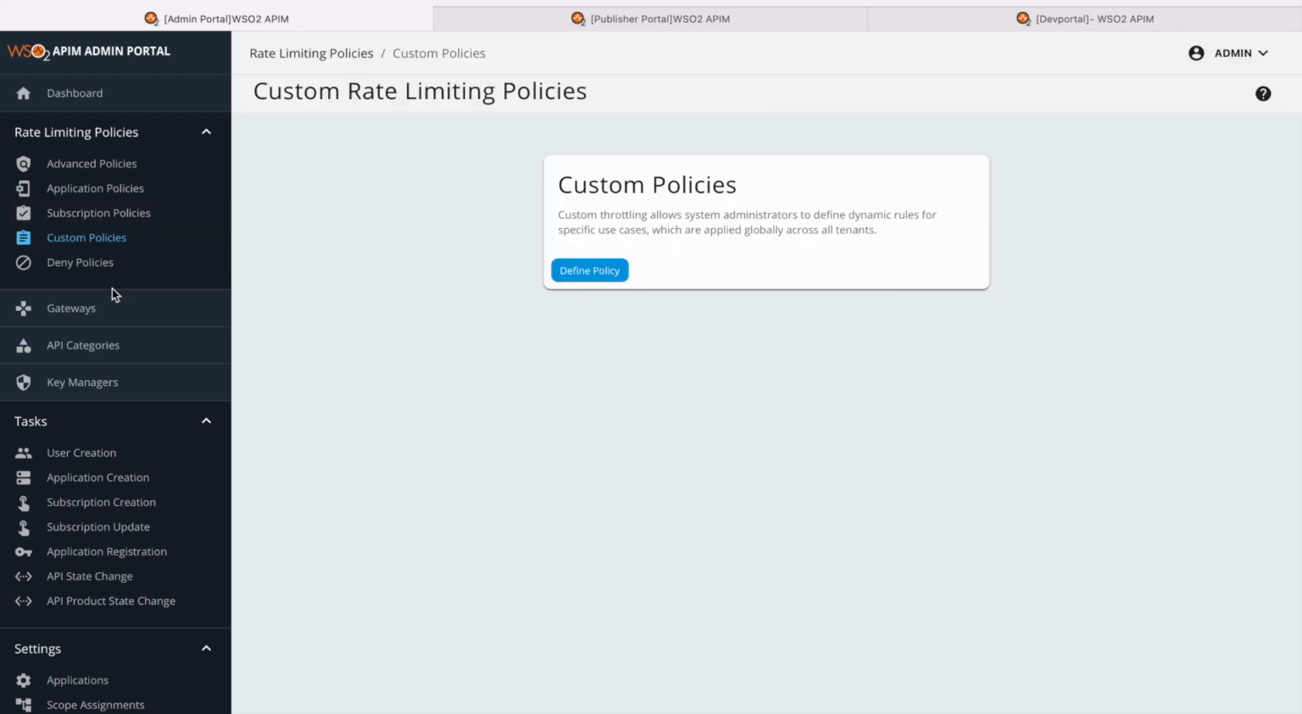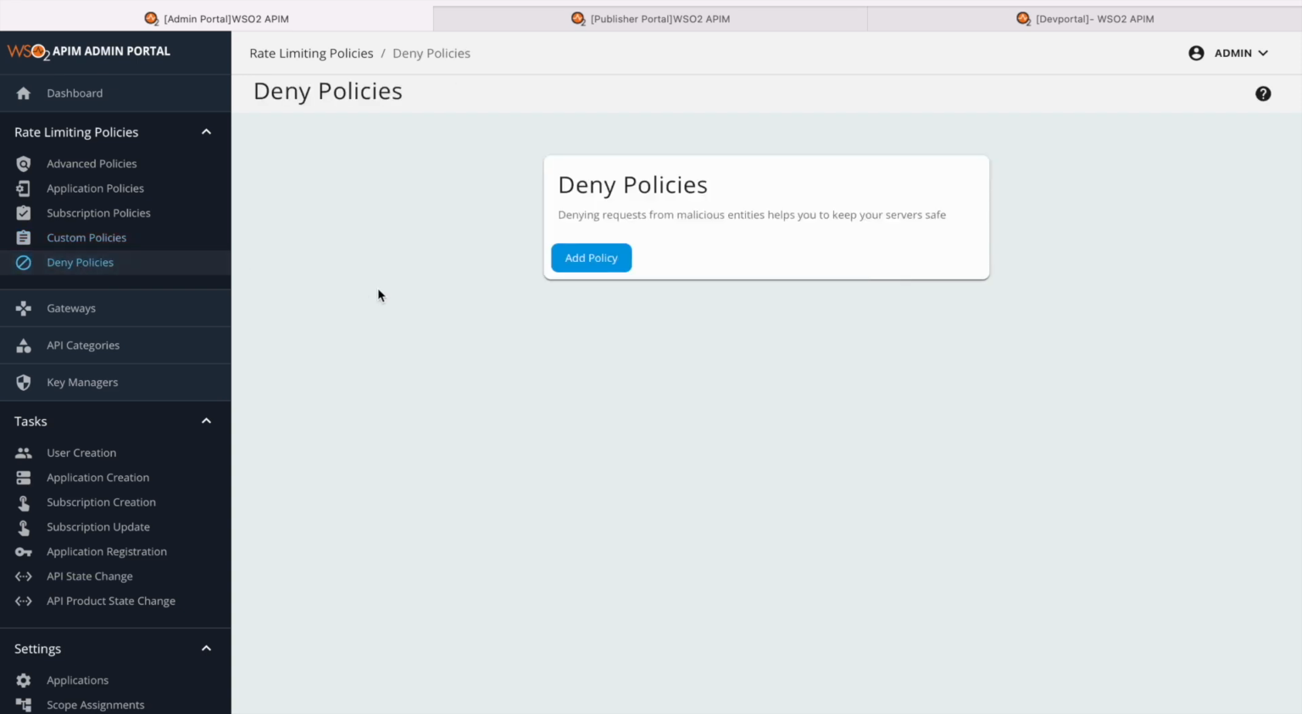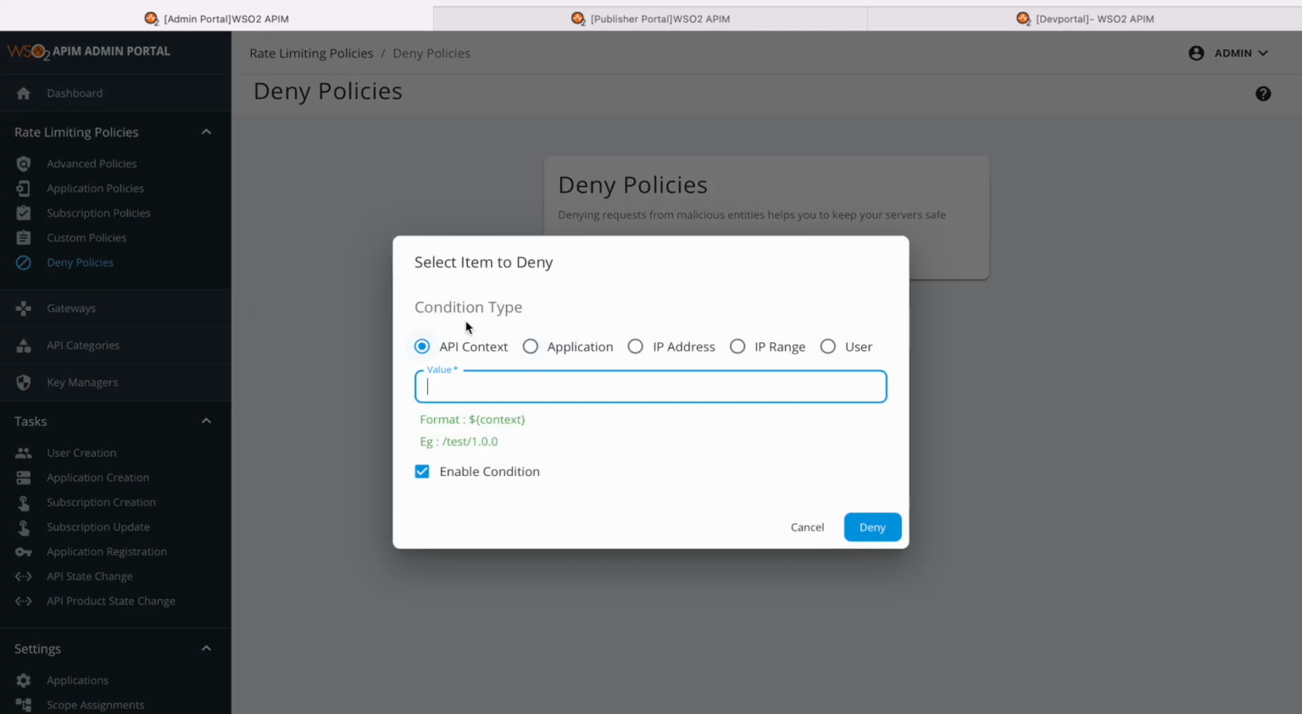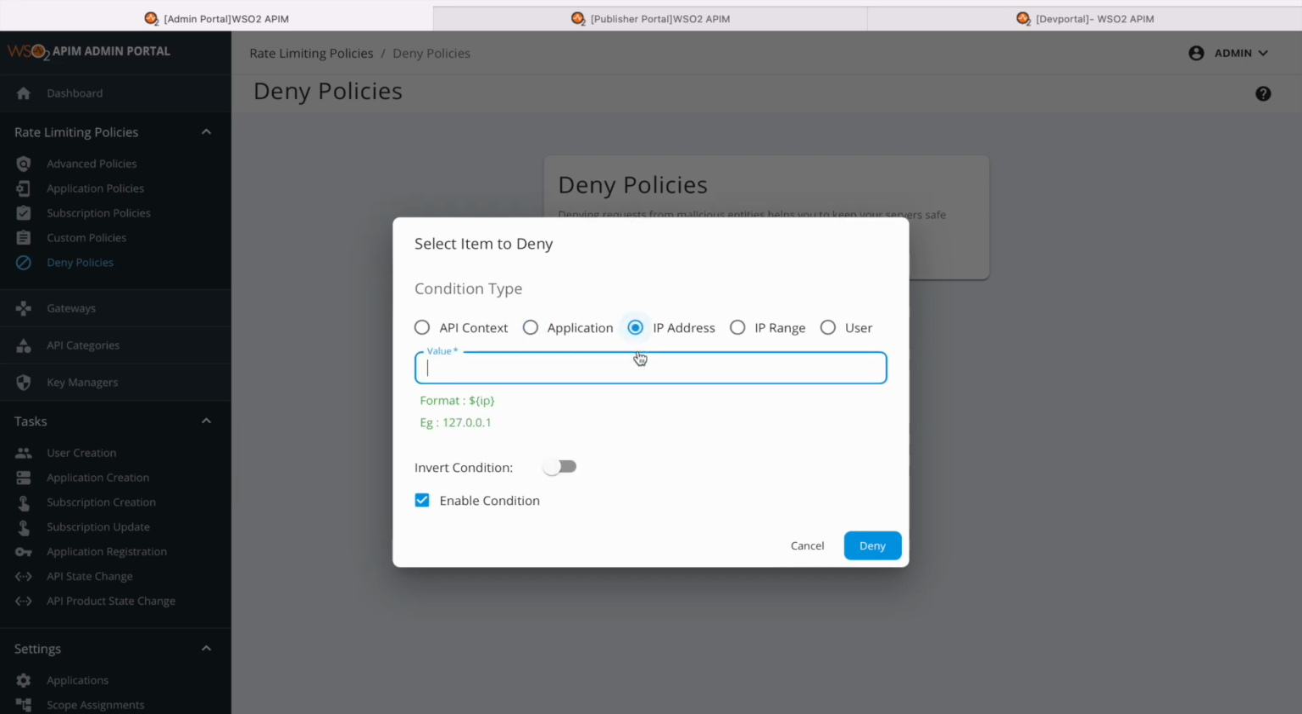Okay, then there is a deny policy. There are certain scenarios where you have to stop access to a particular API based upon a certain condition. So we can create a denial policy. Let's say a particular API context is called, then we can stop the access. If particular application credentials are getting used, we can stop that particular application's access. We can stop the IP address values if the request is coming from a specific IP.